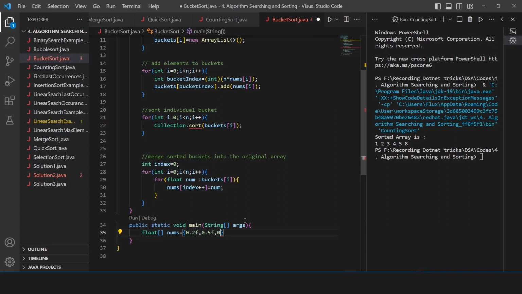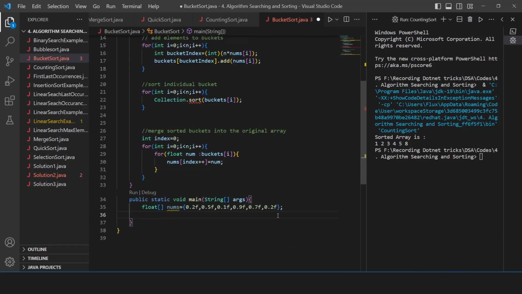If I write 0.1, then f we have to write. Okay, 0.1, 0.9, then let's say 0.7. Suppose I want to sort this. Let's take all the points only, and 0.3. So this is going to be f. All right. Now before sorting and after sorting, you already know what I have to write. Okay, let's write it down.